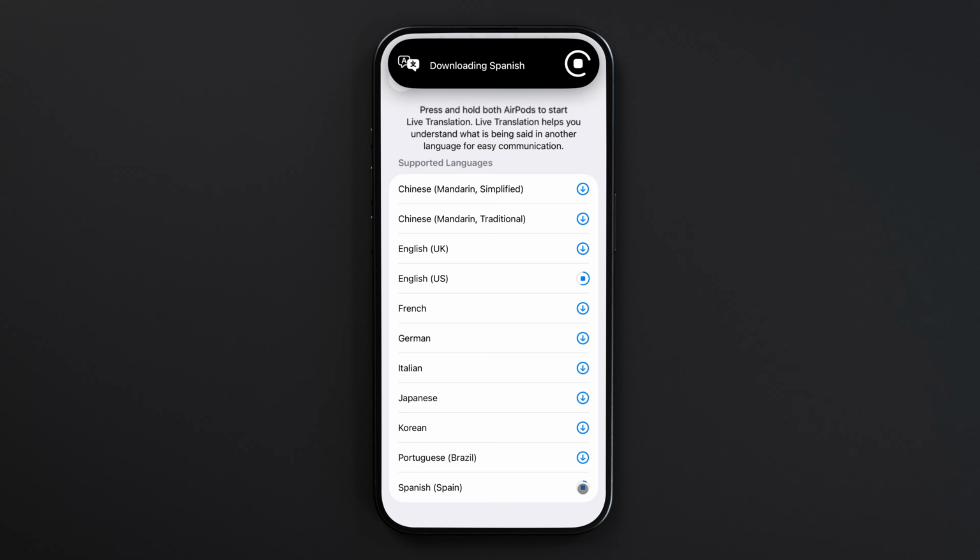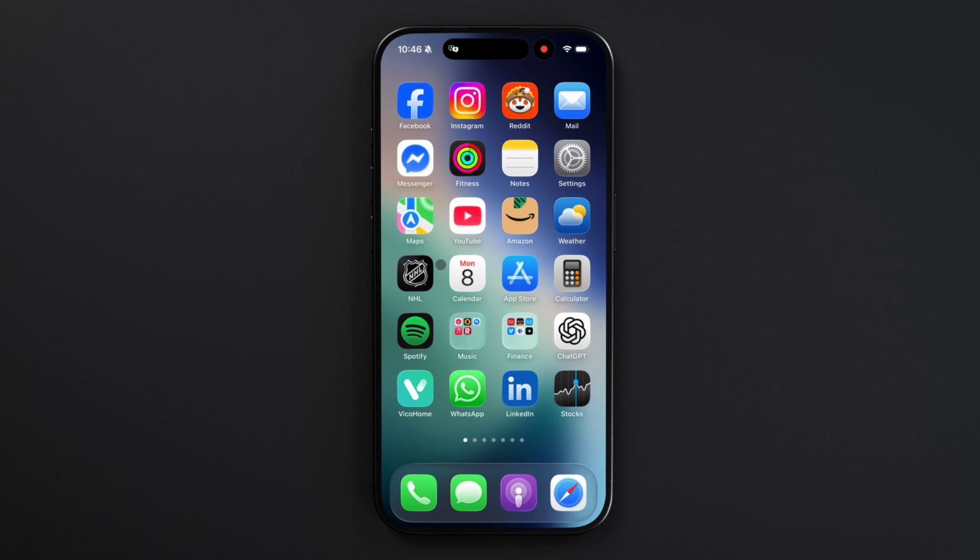The file size is pretty large. For Spanish, it's almost a gigabyte, so downloading takes a while. I recommend doing this while you're connected to Wi-Fi. Use your phone normally and let the language download in the background. You can check the progress by tapping the dynamic island on the top of your screen.